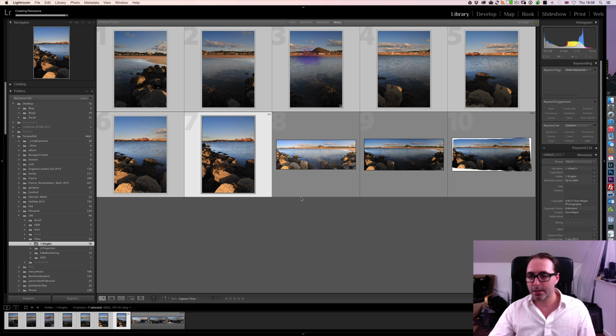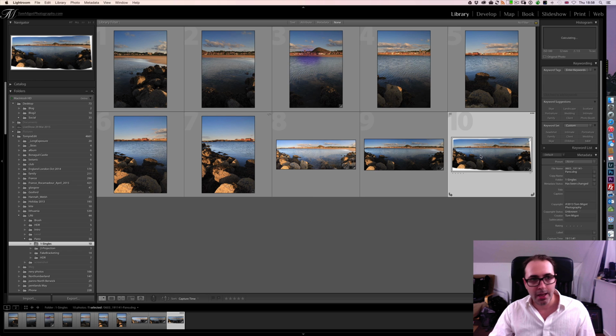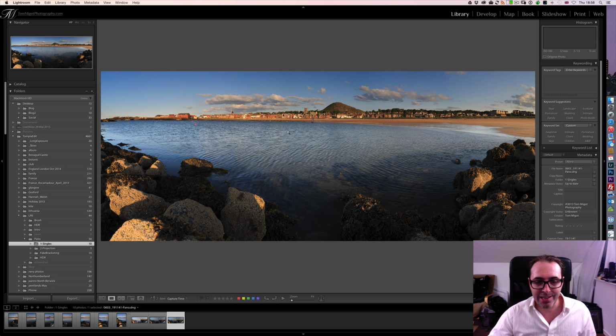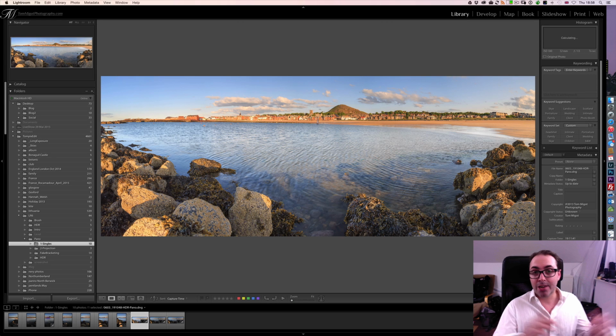And here we have the resulting images right here. As you can see, there is no purple circle on the image. It's exactly the same as the one before. And then we go to the HDR version of it, which is actually not bad.